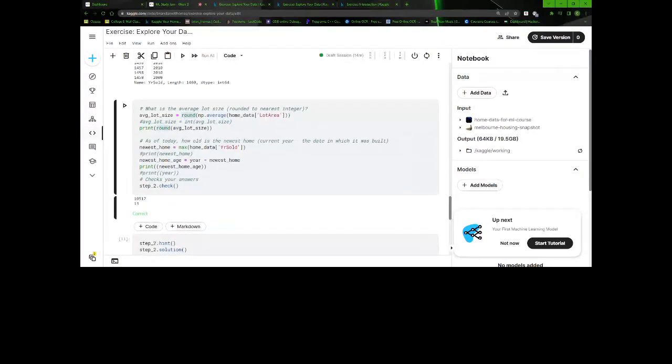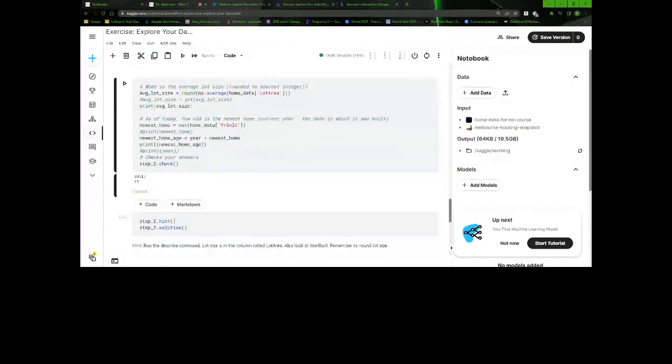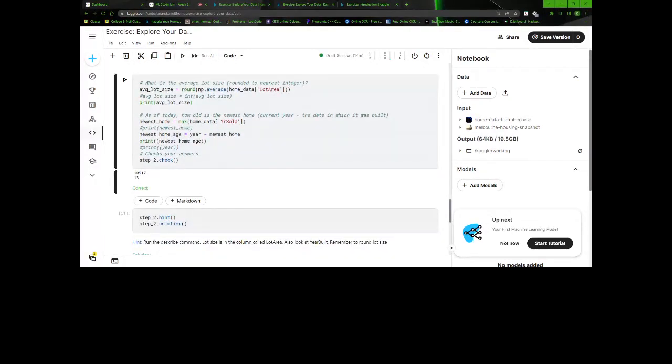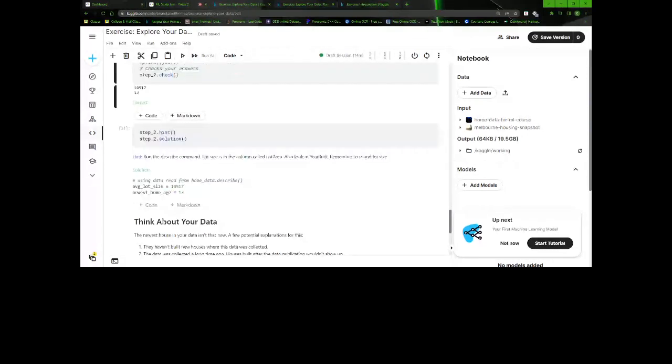Okay, yeah. So we've got this right here. As you all saw, we calculated the average of this and rounded it off to the nearest integer. We found 105.17, and we got the correct answer, which matches with this right here.